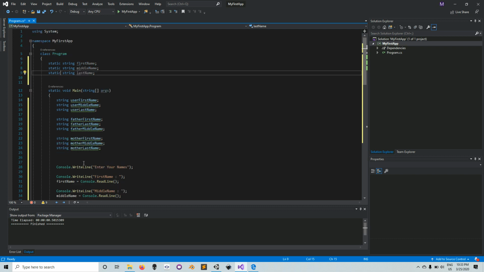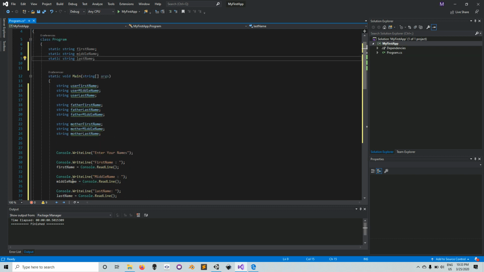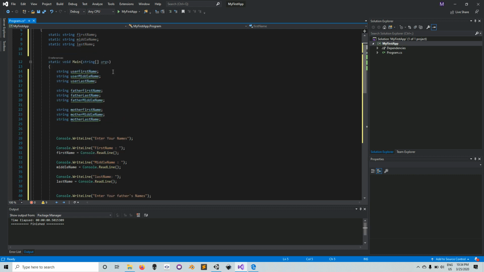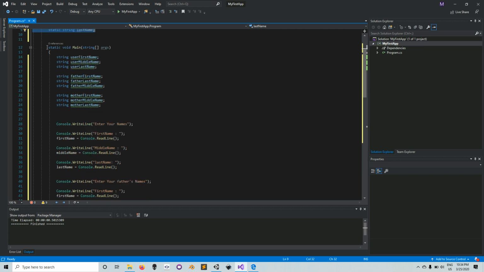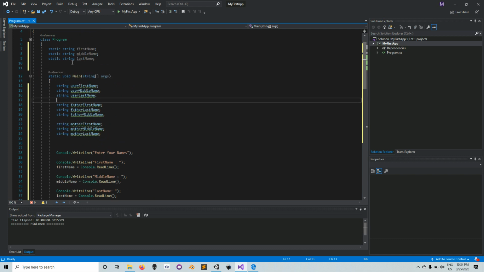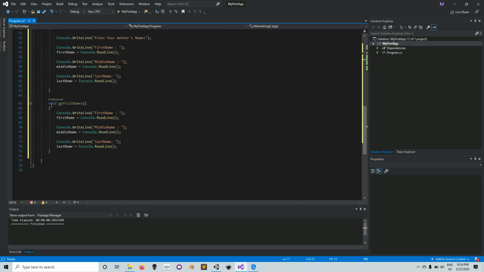For now, I don't want you to worry too much about the static keyword and why the first name, middle name, and last name cannot be used if I declare these as normal instance variables, but can actually be used if I declare them as static variables. We're going to explain when we start treating classes. For now, just imagine these are global variables, accessible in here and also accessible in here.